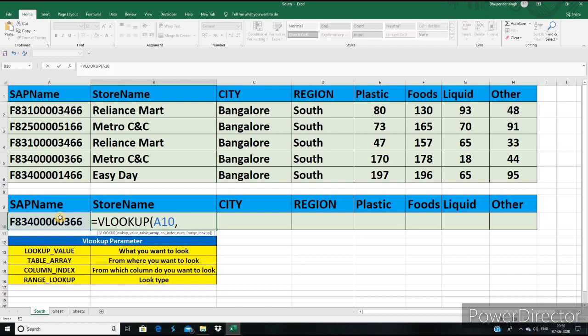So we select our SAP number. Then our second parameter is table array, which is your complete data. You have to select your complete data like this, put a comma, and here we have column index number. As I told you earlier, let's quickly revise so that those who didn't see our previous video can also understand what column index number is. Column index number is the column address from where you want to get your data regarding this SAP number. Let's suppose you want to know the store number regarding this SAP number. The store number is the second column.